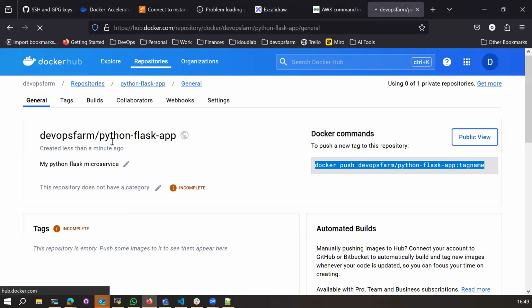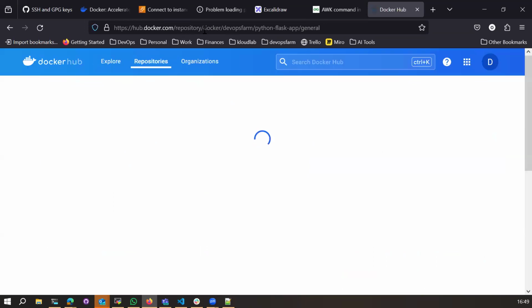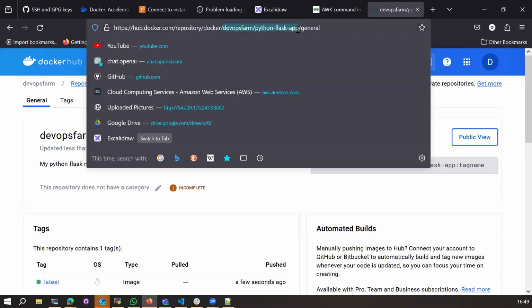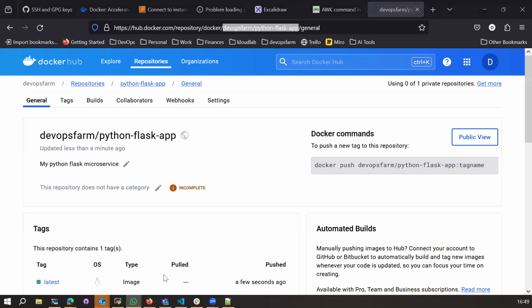Now, if I refresh this page, you will see one image in this repository. This is the Docker repository I have created. The name of the repository is DevOps Farm Python Flask app. Can all of you check if you are able to access this repository on Dockerhub? So go to Dockerhub and search for the image that I have shared in the WhatsApp chat.